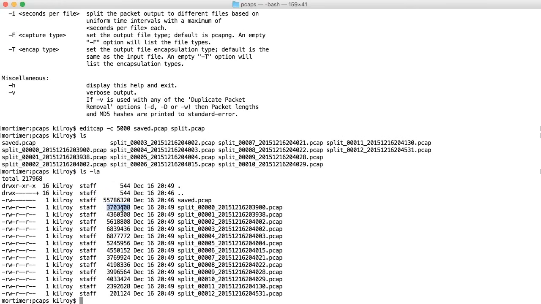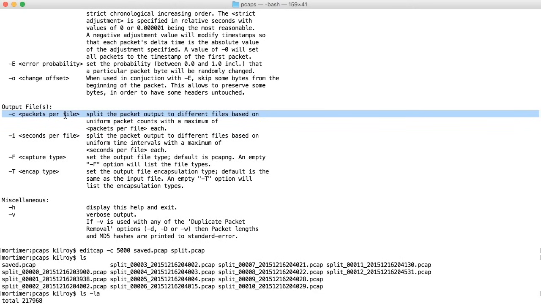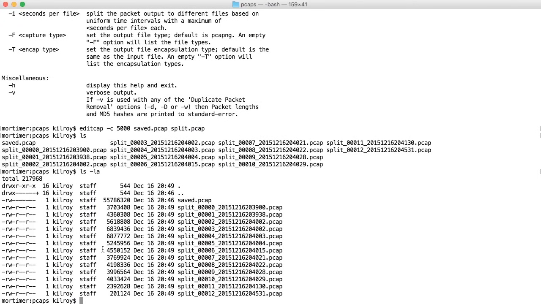But of course each packet is a different size, and so the output varies from one file to another simply because we are going on packets per file, or frames per file. And since each packet or frame is going to be a different size, we're going to get a number of different output sizes right here.